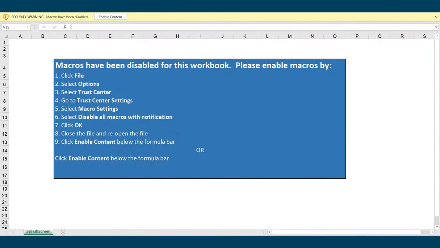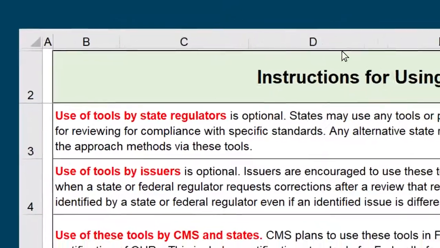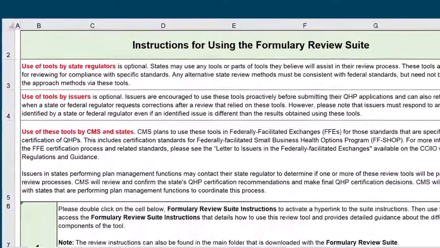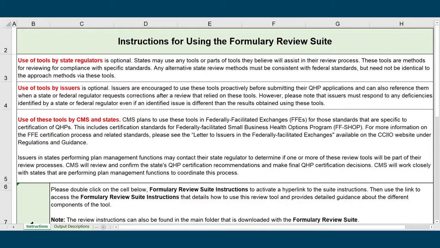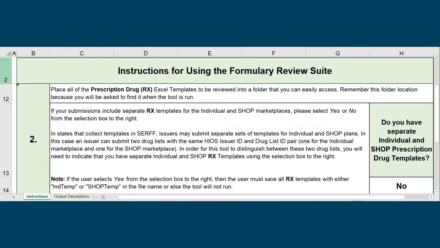Once you read the instructions, open the tool in Excel and enable macros. Also read the Instructions tab carefully before beginning. Step 2 asks if you have separate individual and SHOP prescription drug templates. If you or your issuer submit data through the System for Electronic Rate and Form Filing, or SERFF, and have separate templates for individual and Small Business Health Options Program, or SHOP, market plans, select Yes. Otherwise, leave the selection as No.